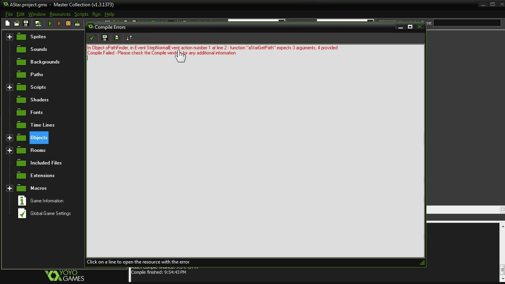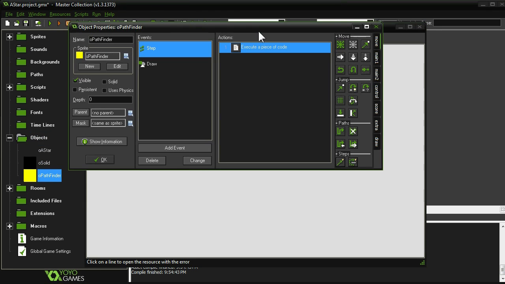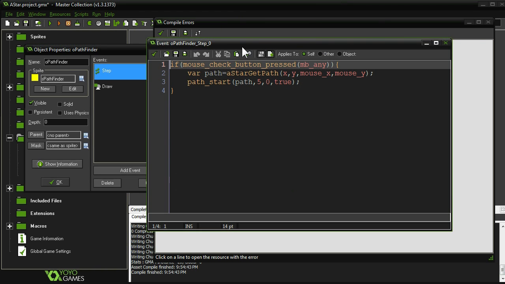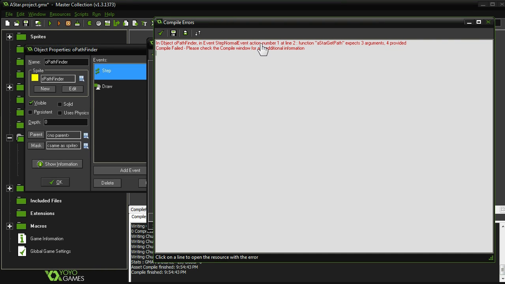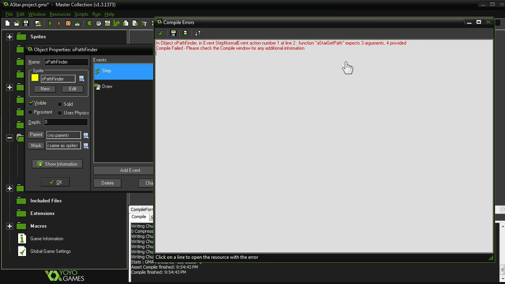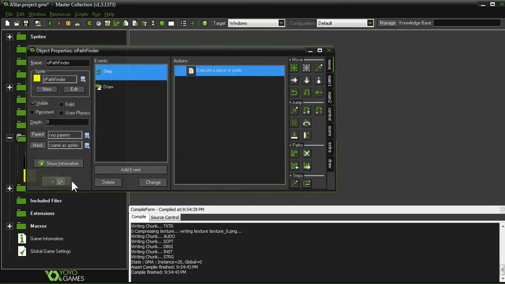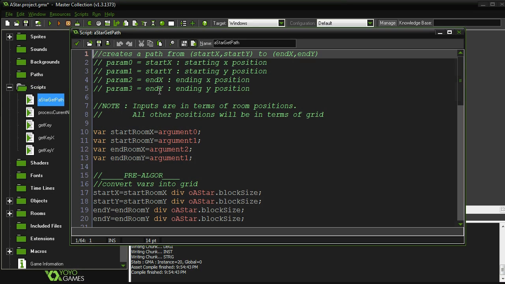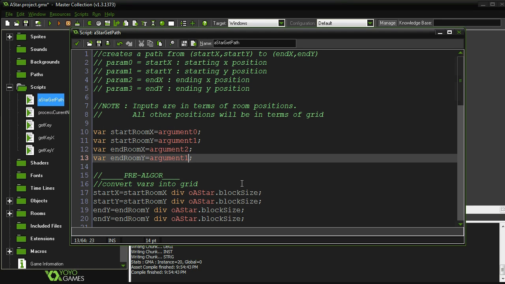So it calls, okay, let's look at an object pathfinder. So in the step events right here, this error is saying, in event number 1, action line 2, function A*getPath is called, expects 3 arguments, so we provided 4. Okay, so in here, indeed we did provide 4. That's because we want it to have 4. We want to have an xy for the starting position and an xy for the ending position. But this error thinks that it should only have 3, so we must have done something wrong back in here, which indeed we did. We pulled in argument 0, 1, 2, but not 3. That needs to be a 3.